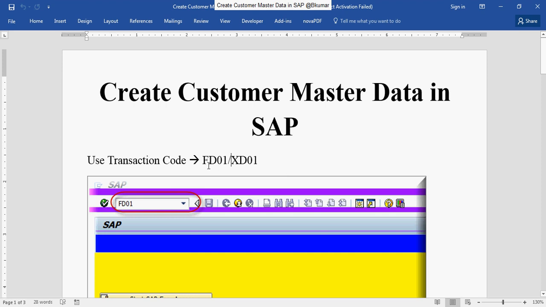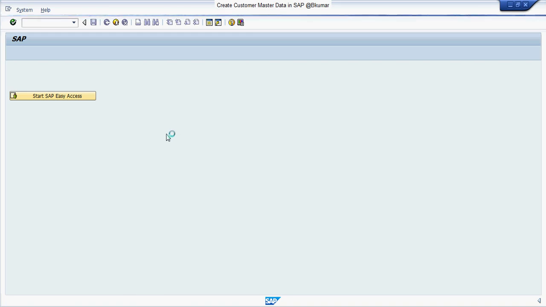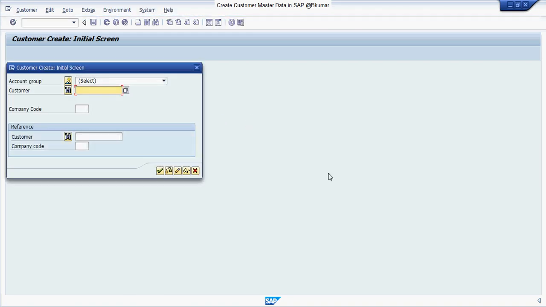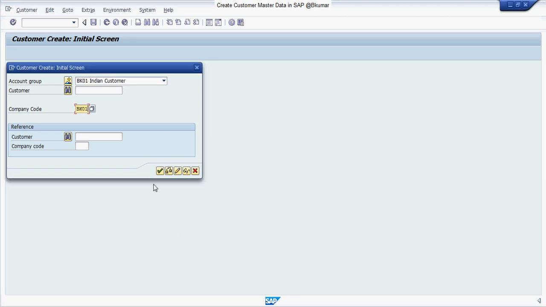Here I am creating with FD01. Enter transaction code FD01 in SAP command box, then press enter. Here select account group, then company code, then press enter.